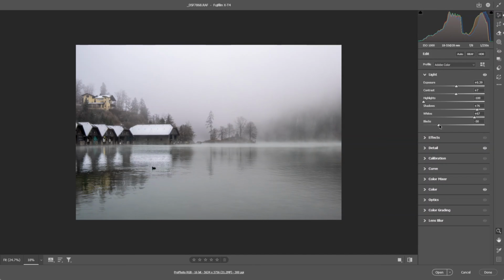I'm going to do the same for the blacks until I see clippings on the histogram but in the left corner, and again I'm going to reduce it to around there. The next thing I'm going to do is reduce the exposure so we balance the histogram even more, to about there. Now that is our base image, and now we're going to create a black and white image, dramatic black and white.